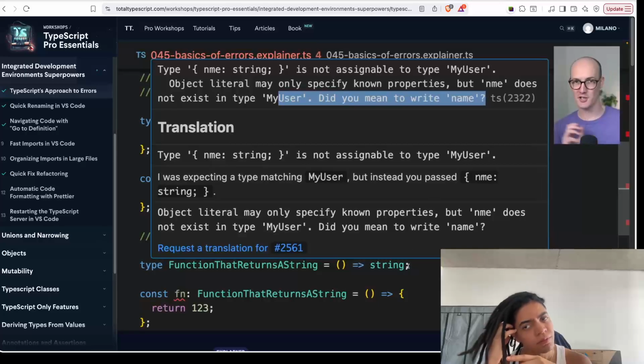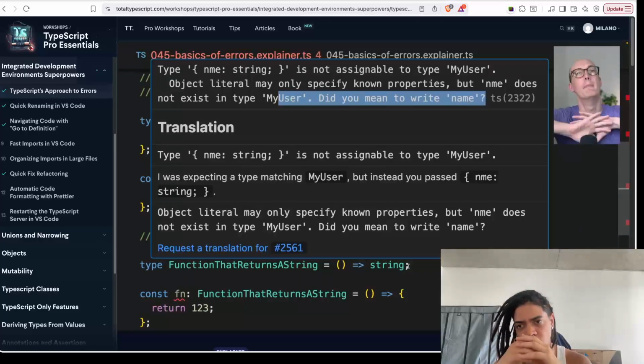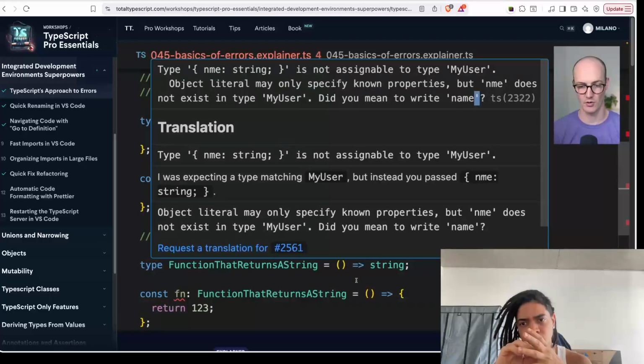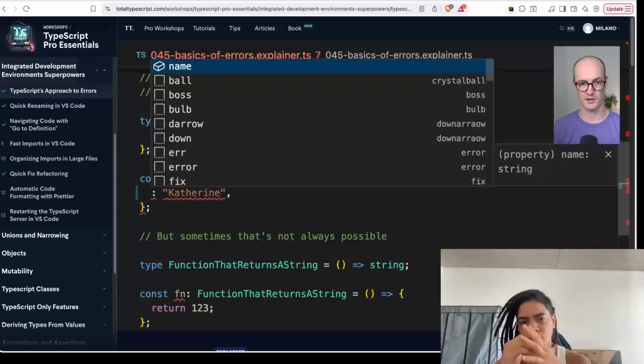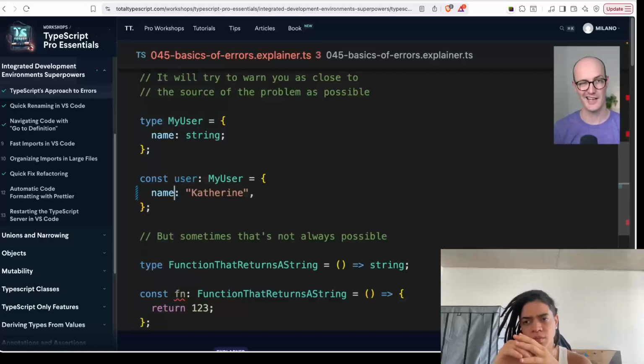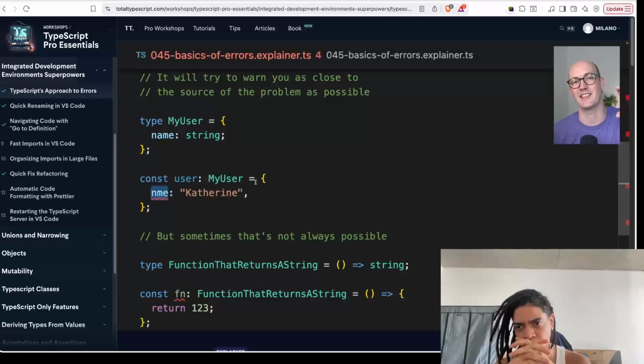This is on the other side of the spectrum, where TypeScript is giving us a perfect error for this exact situation, and even a suggestion on what we should write. And so of course the thing to do here is just to autocomplete your way there and say name. Fantastic. You can see the error is exactly where it needs to be, which is beautiful.